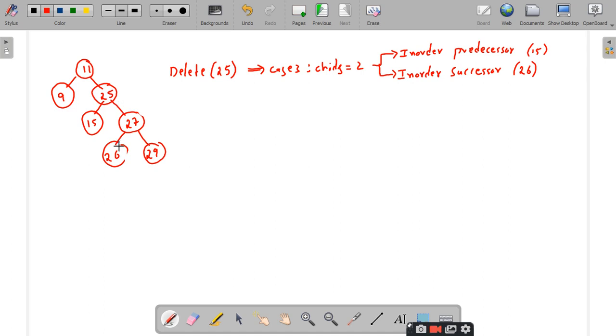Right. So what is that you will do? You have to replace this 25 with 26. So once you apply another recursive function, you will get this deletion. You need to delete this one. So this is again a case which is equal to case 0, where the number of children is equal to 0. So you just delete it.